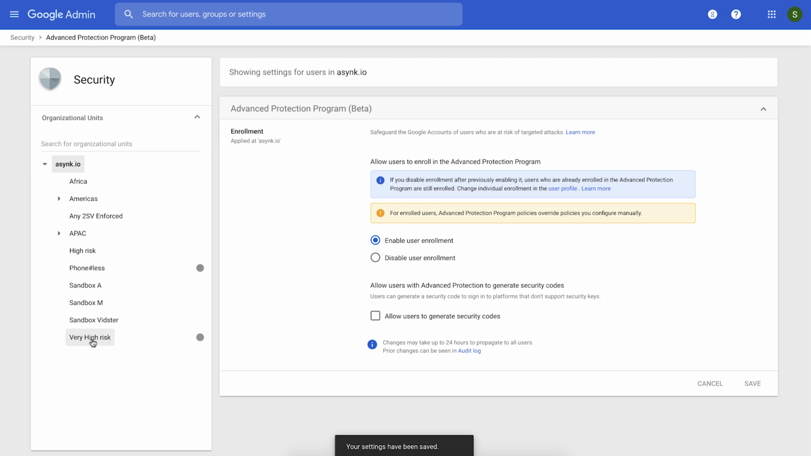Another way to do it is just select the OU containing your high-risk users, and you could enable user enrollment only for that OU. The choice is yours. You would also see a setting here called allowing users to use generate security codes. This is required in case some of your users need to use legacy applications that only work on some older browsers where security keys are not natively supported.